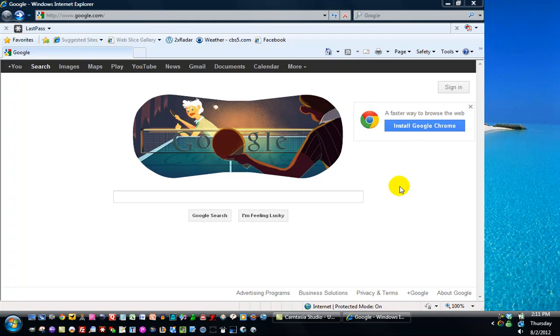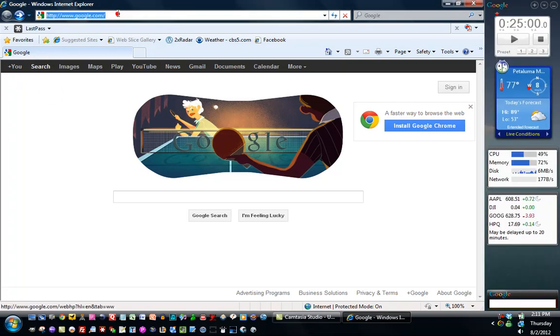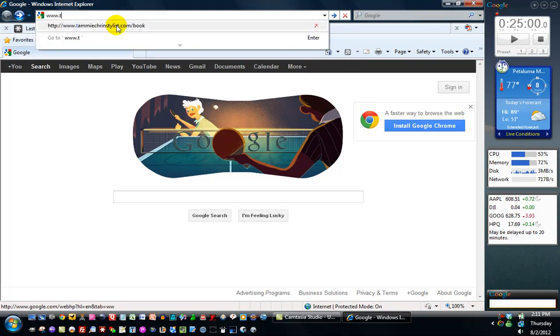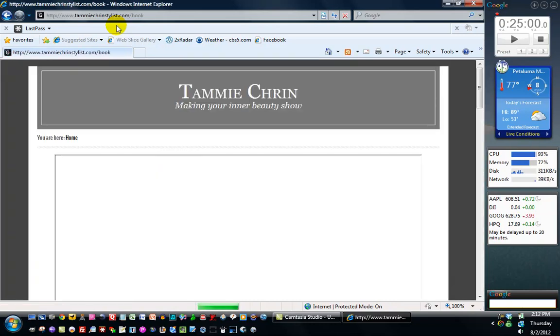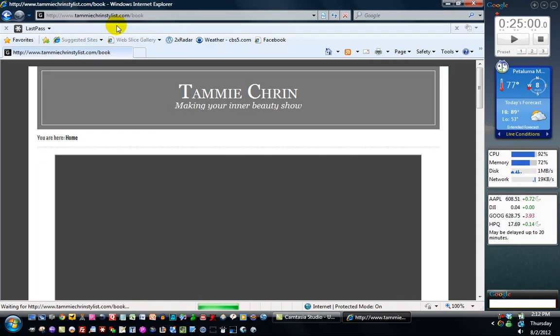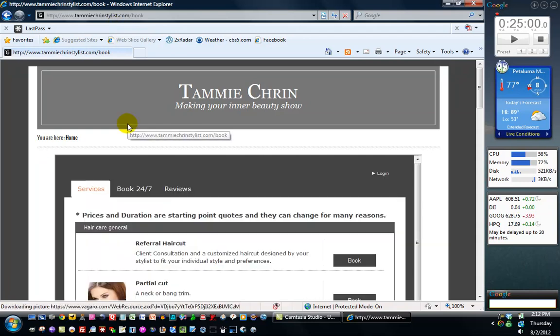So the easiest thing to do is launch your favorite browser that you get onto the internet with. I'm using Internet Explorer, and the web address that you want to go to is listed here, www.tammieChrinStylist.com/book. There's many different ways of doing it, but this is the easiest way. So you'll come to this page, which is the booking page on Tammie's website.